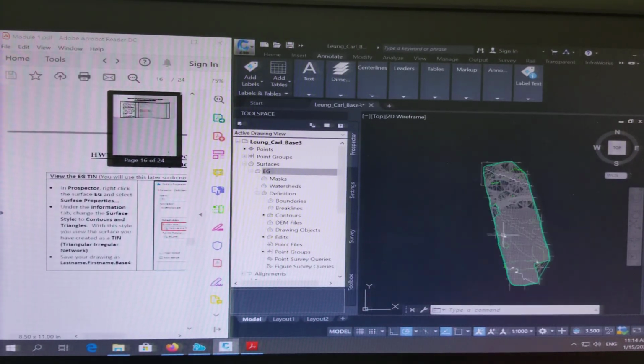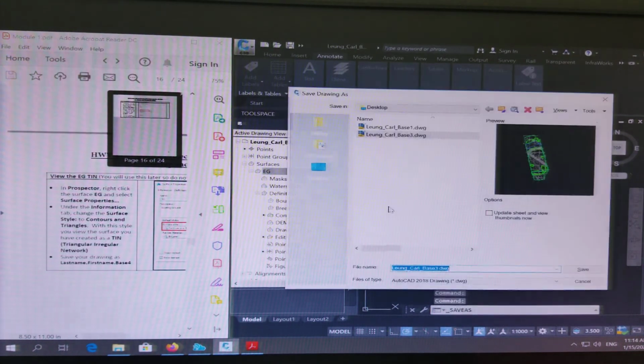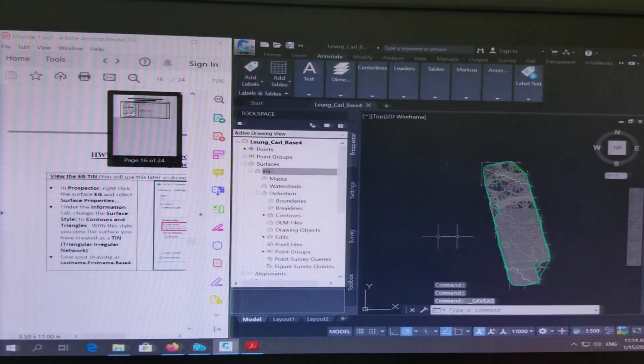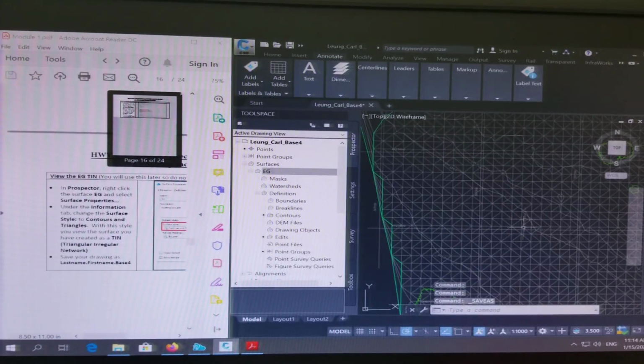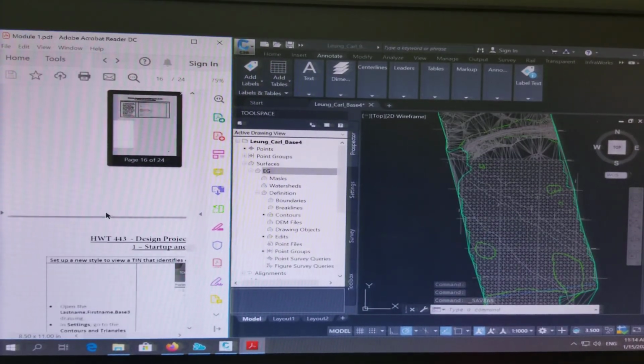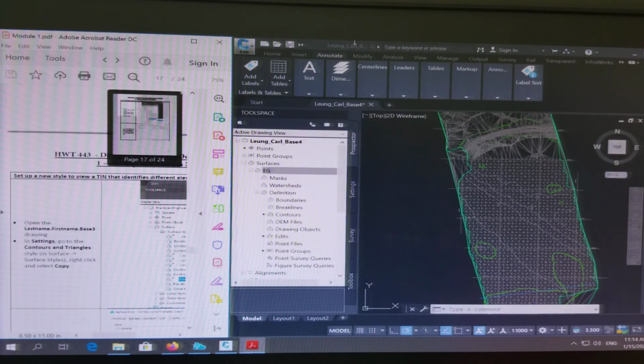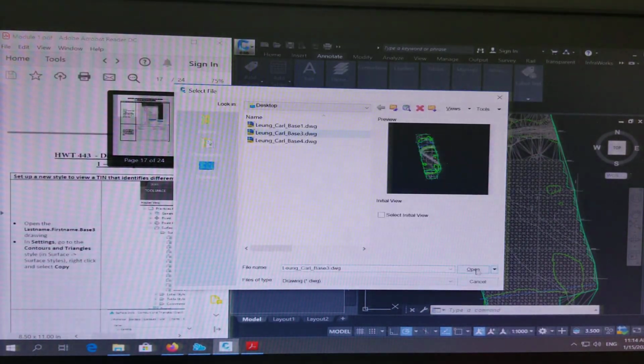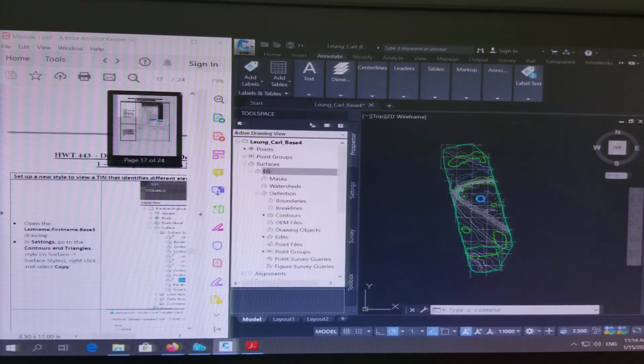So it's asking me to save this now as base 4. You see? It just asked me to change the style of it and save it as base 4. Cool? So this shows the triangles of that. Now it asks me to open base 3 again. So I'm gonna go here, open base 3 again, which is the one that we're just working on right now, this one over here.